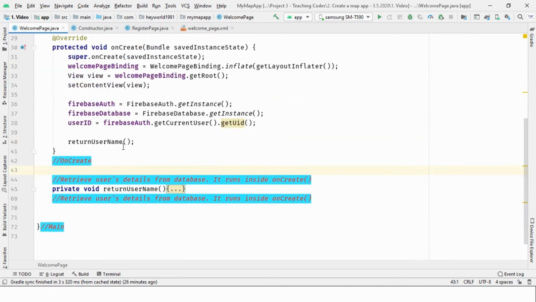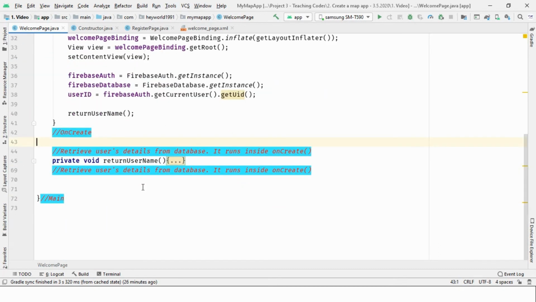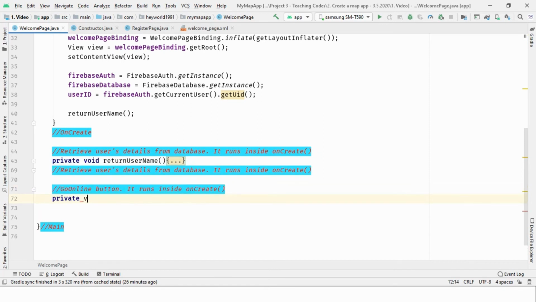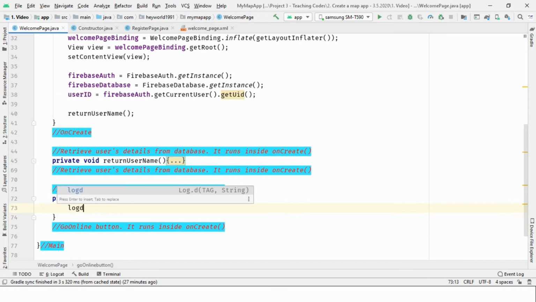One more thing is we have to initialize our go online button to let the user go from the welcome page to the map page. So we need to initialize it here. Give a private void go online button. Coming down, copy your comment, bring it down here. We need a debugger, go online button pressed.